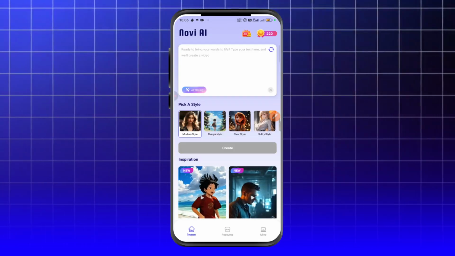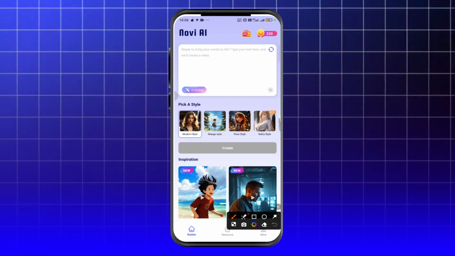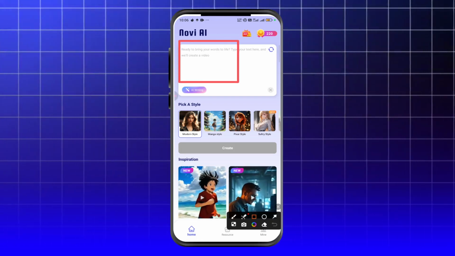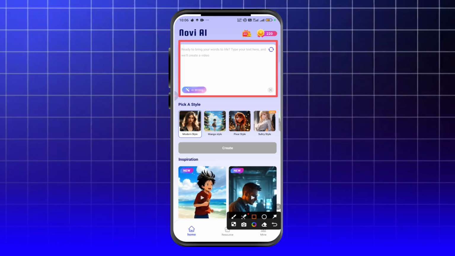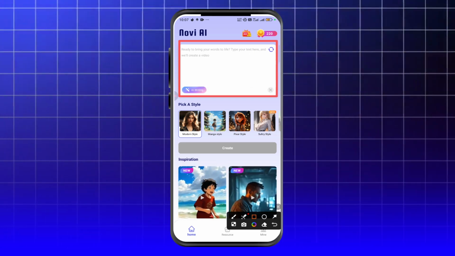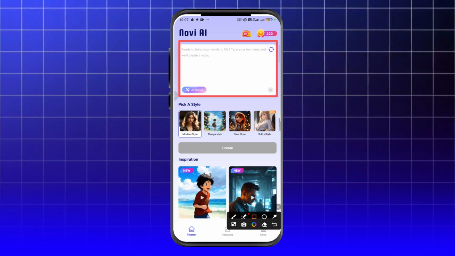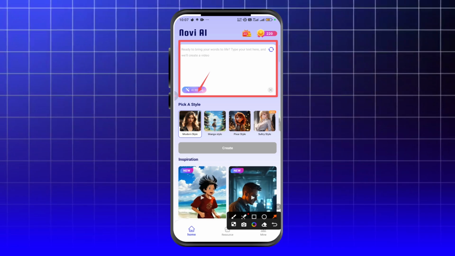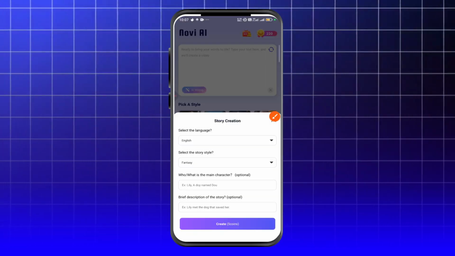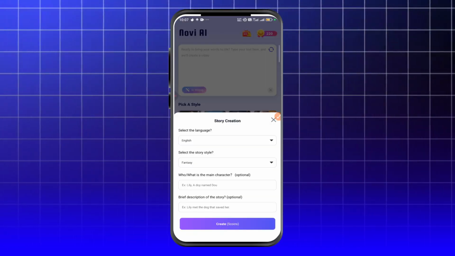So now, for us to create our video from scratch, you need to come over here to input what you want to create this video about. So you can either bring in a script and paste it inside this box to start your creation, or you can use the AI writing available down here. If you click on this AI writing, they are going to ask you a few questions which we are going to answer right now.